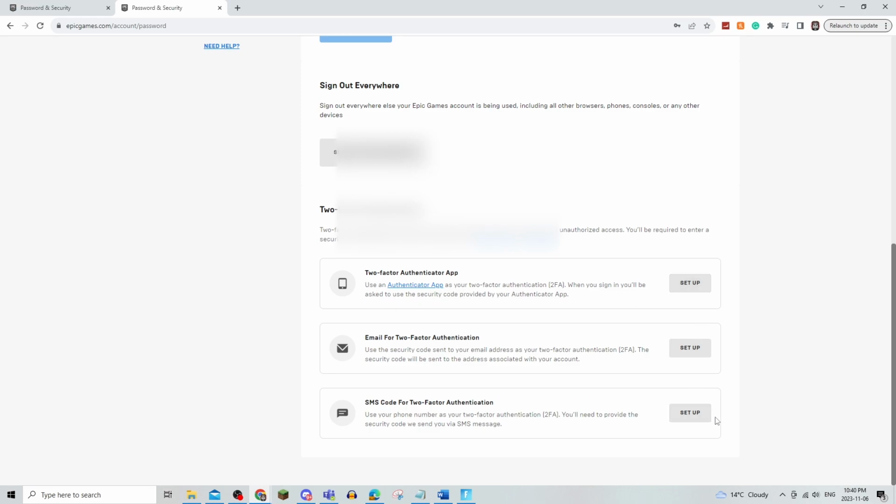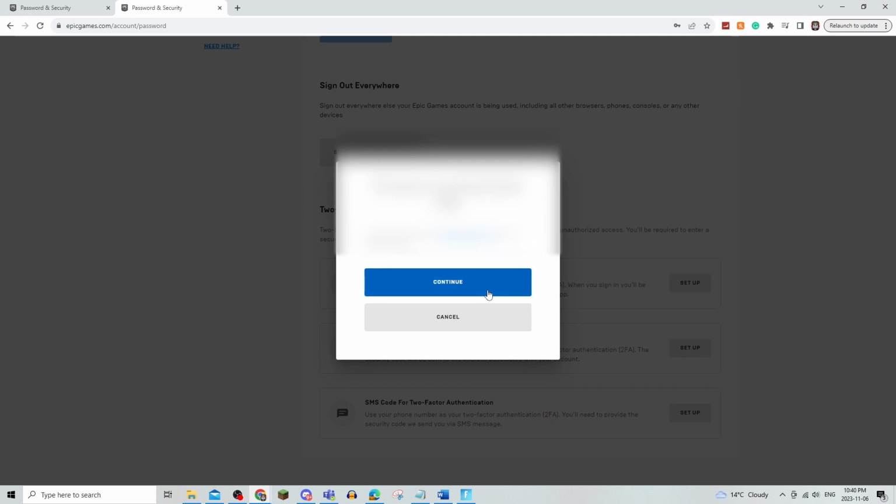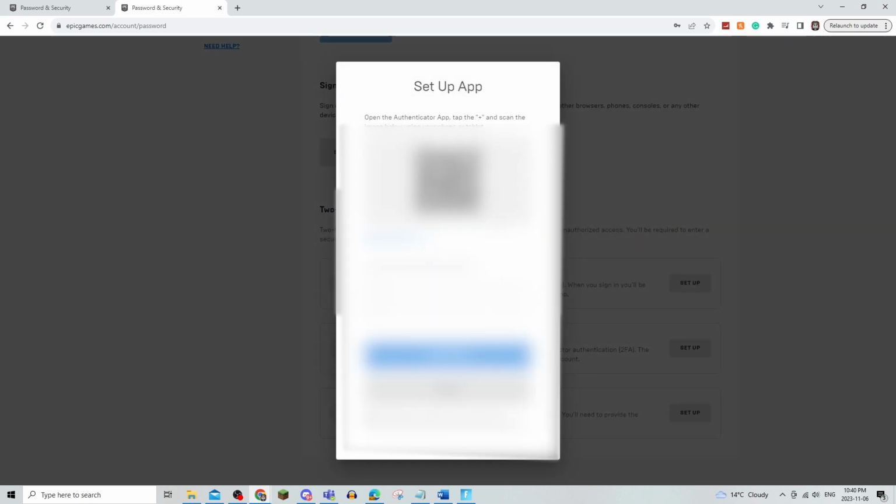There's 3 different options. I'm going to set it up using an authenticator app. So once you actually have the authenticator app downloaded, you can use Microsoft Authenticator, Google Authenticator, or other apps that are compatible. I'm just going to use the Authenticator app, and you're going to scan the QR code.